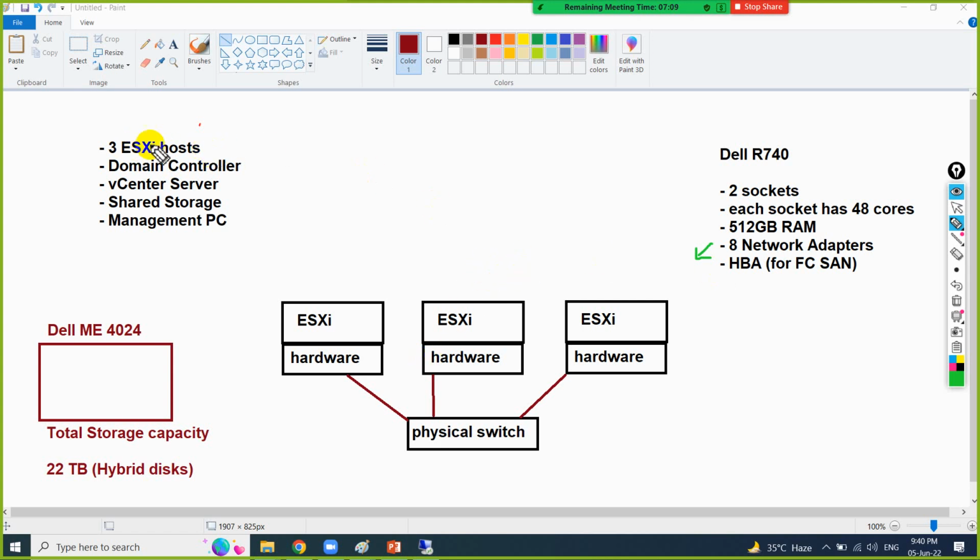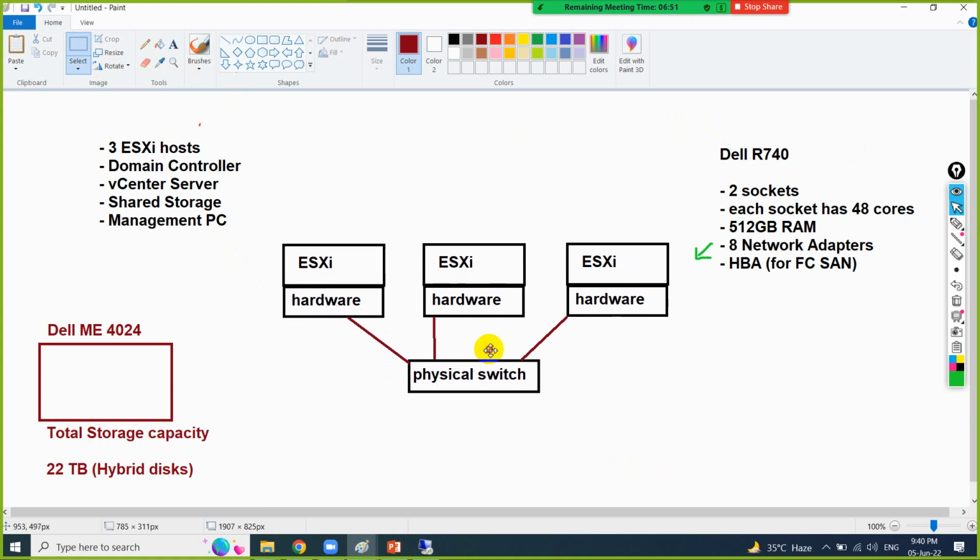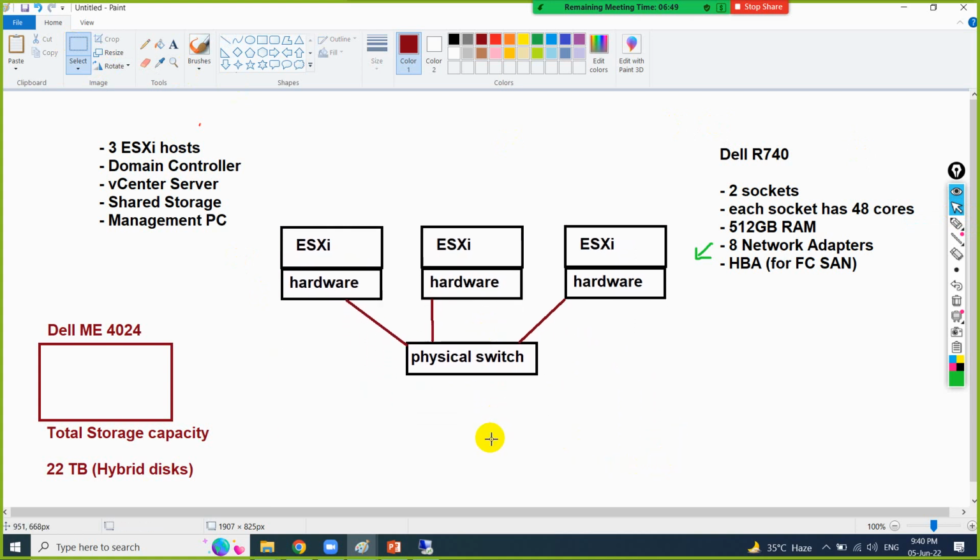So three hosts are needed. I'm missing one point. We are using two physical switches for backup purposes. So each ESXi host connects to two different switches. Yes, it must be. That topic we are going to discuss in module number 5, inshallah.